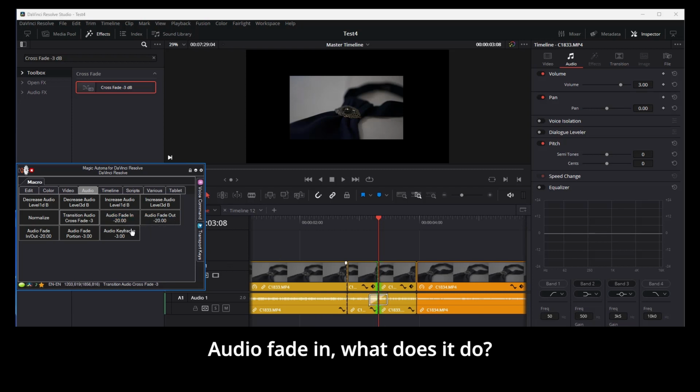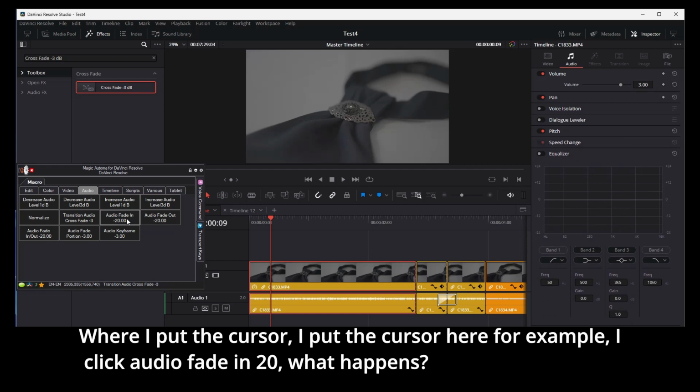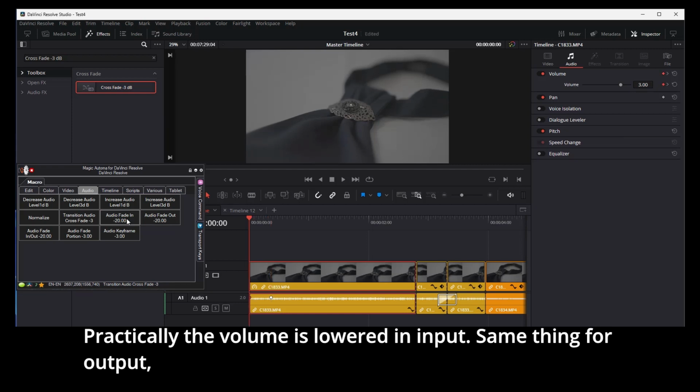Audio fade in, what does it do? Where I put the cursor here, for example, I click audio fade in 20, what happens? Practically the volume is lowered at the input. Same thing for the output.